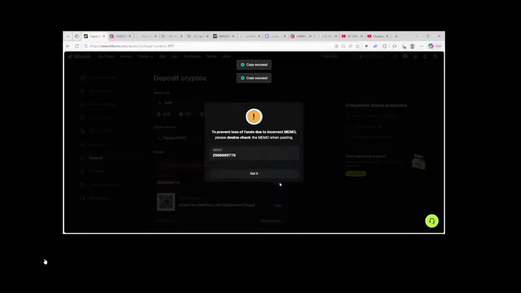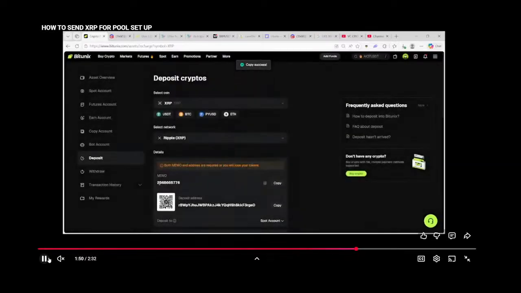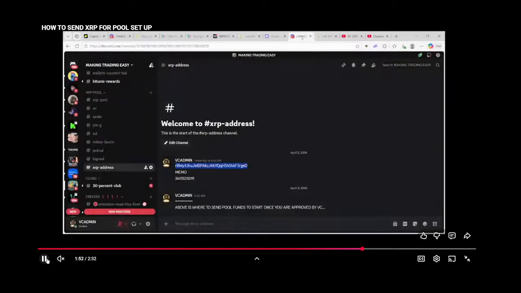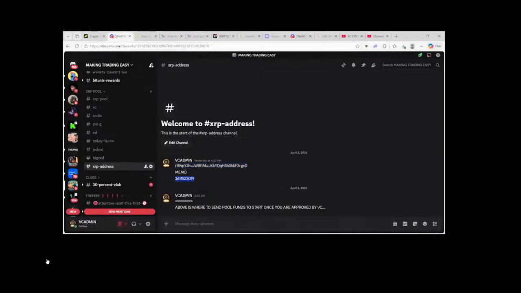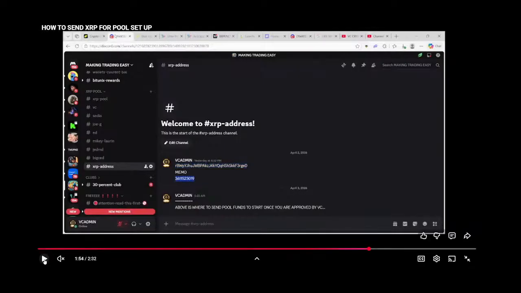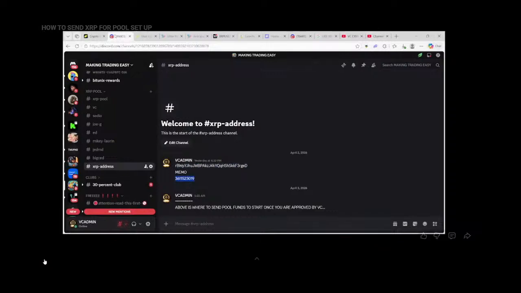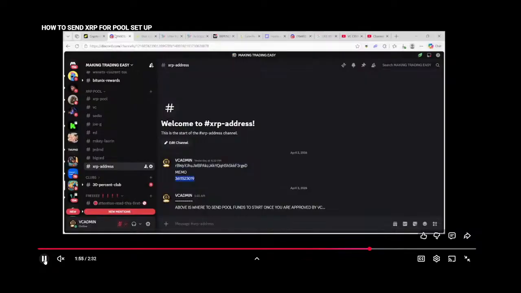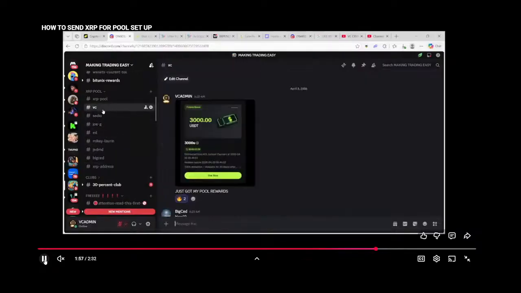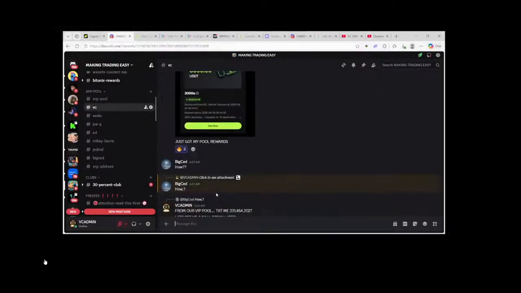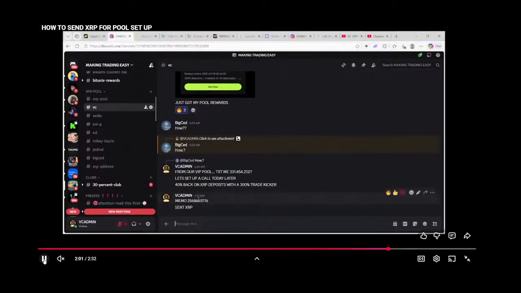Very simple. I always like to double copy, triple sometimes, just to make sure it's correct. But like I said, with your Robinhood, you should be able to just click on your computer, click on the QR code, and then you could just scan it with your phone. So it makes it pretty simple, pretty easy to do, and that's pretty much it.